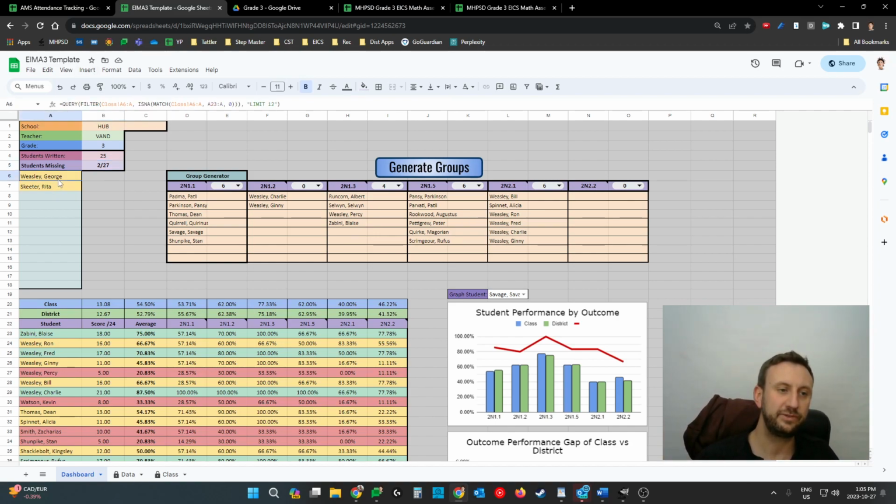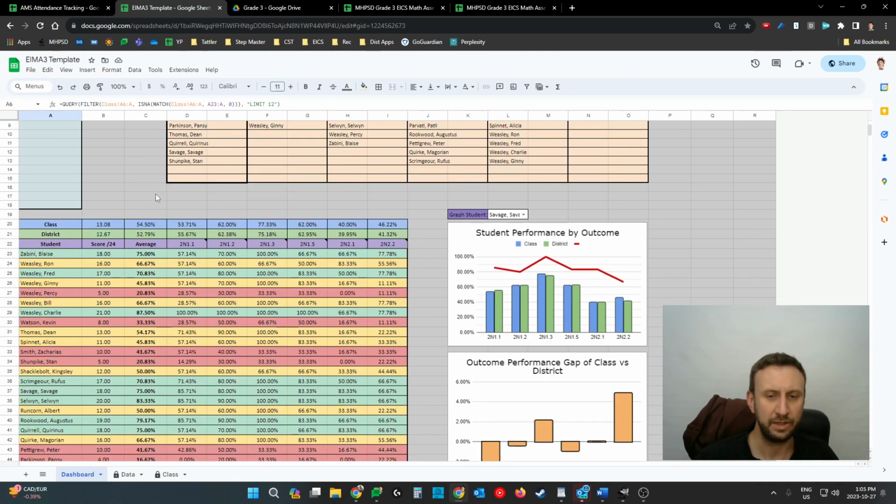This is the students missing. Feel free to have these students still write the assessment if you want them to so that you have the data in here to use later on. Moving to the right, these are the graphs based on individual students and the classroom and district scores.